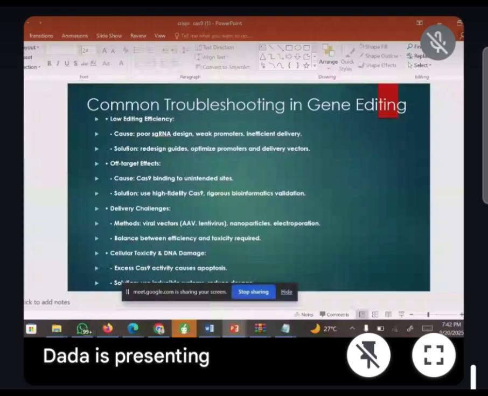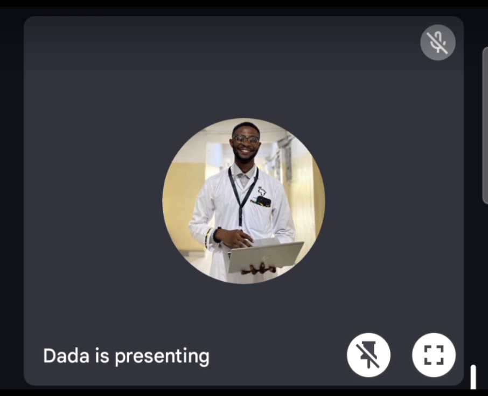You pick the one that can cause your guide RNA not to be effective, not to guide the Cas9 to where it's going to cut. So it's going to lead to low editing efficiency. So the guide RNA, you have to redesign what you ought to pick. And then number two is your weak promoters.